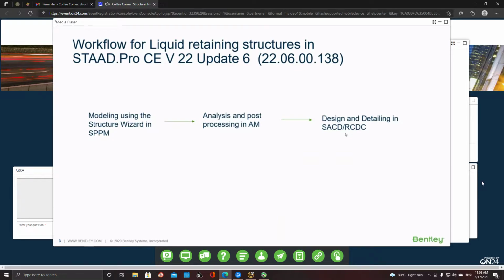Only in the latest version of StatPro, version 22 Update 6 of StatPro Connect Edition, we have this new structure wizard in the physical modeler. That speeds up the modeling time, not just the geometrical modeling, but also the load application. You just need to fill up the tank with the water. Just mention the height of the water and the density of the water. That's it. Okay, the program will calculate the loads automatically. That is a major step in the current version.